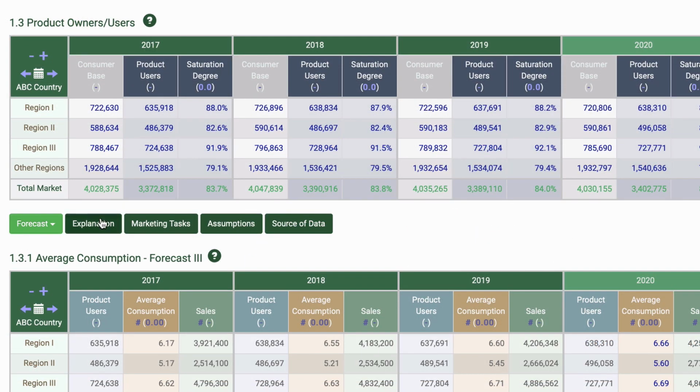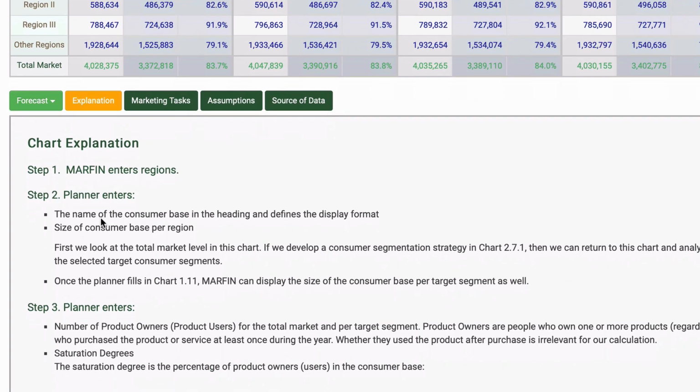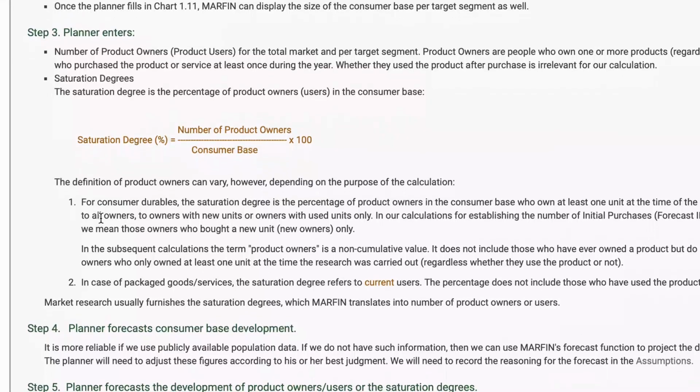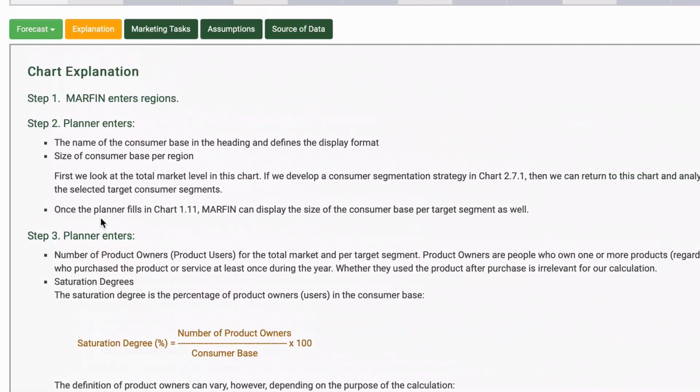Chart explanation. With this button, we can access a description of how the chart functions. It lists the data that MARFIN enters. These are numbers that were entered from or calculated by other charts. It also lists the data we need to enter and describes the calculations that MARFIN performs.